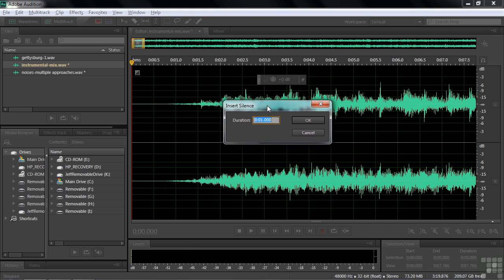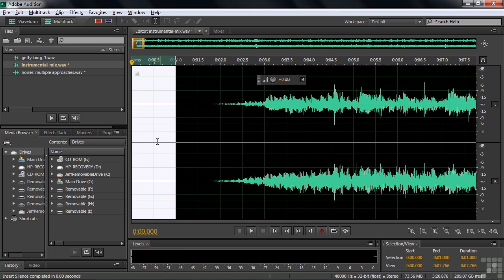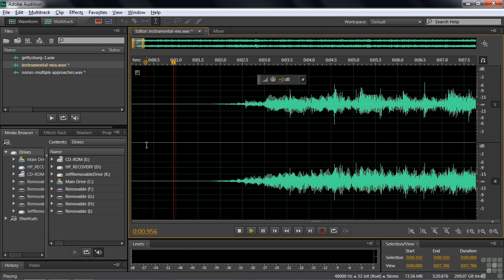It just says, how much silence do you want to add? In this case, we've got 1 second selected, which is a good amount. We're going to put 1 second of silence ahead of this fade in. Now we've added that 1 second, and so there'll be this 1 second of silence, and then it'll gradually fade in, which is a helpful way to start a piece.